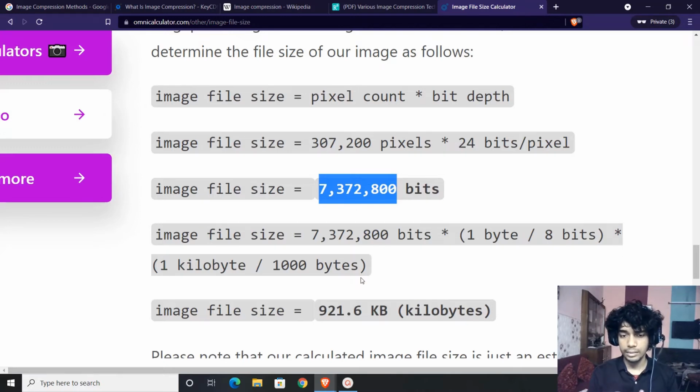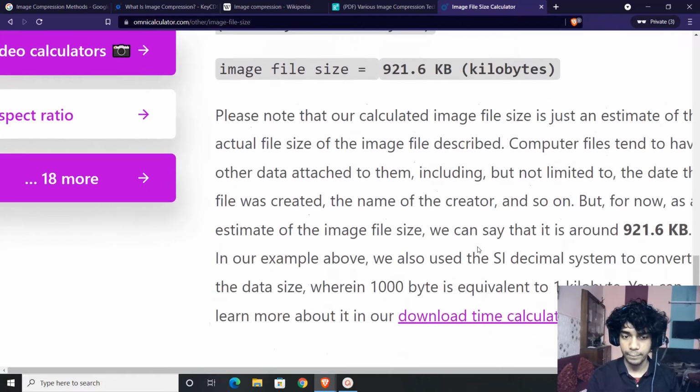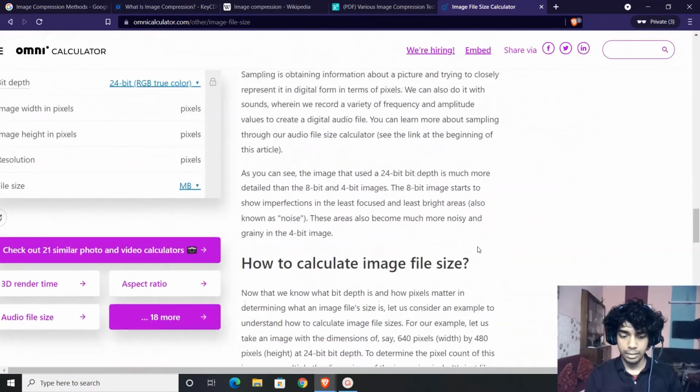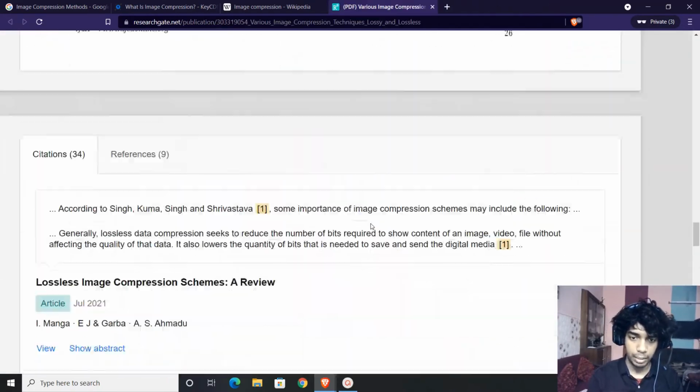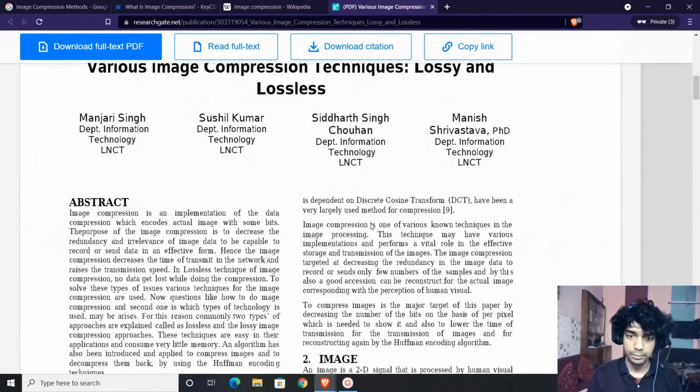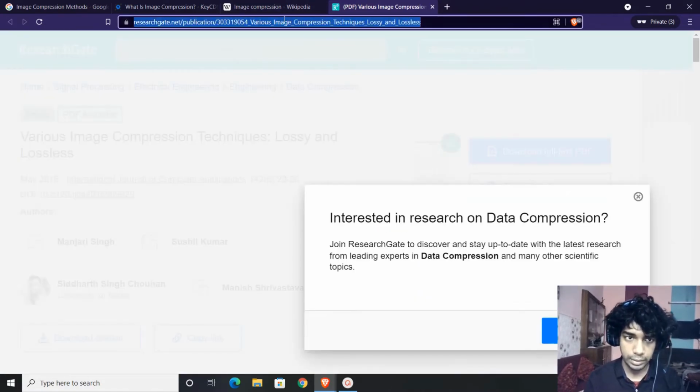If you want the result to be in bytes, then do the respective calculation: divide by 8 to convert it into bytes, and divide by 1000 to convert it into kilobytes. So that would be the answer in KBs. A relevant question might be asked in any interview or whatever it is. Now let's move on to various image formats.